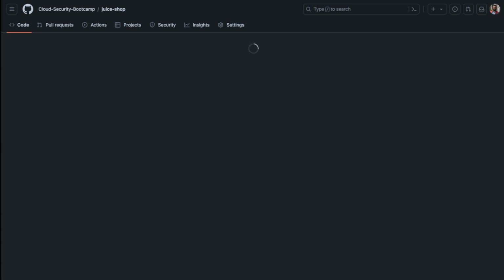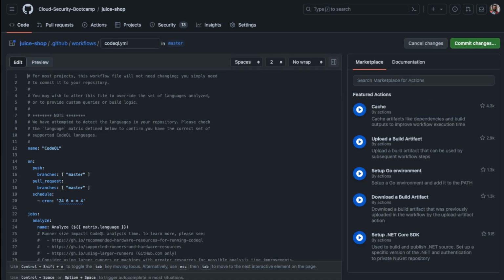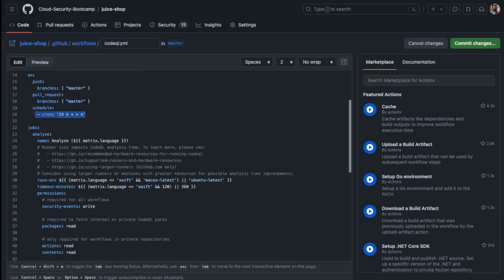If you click on configure, it takes you to the CodeQL file. Now, this is exactly what we spoke about in the class. We gave it the name. When do we want it? On what branches do we want it? How often should the schedule run for that workflow? What should the analyze job have?